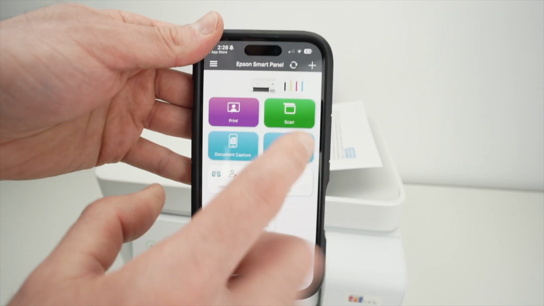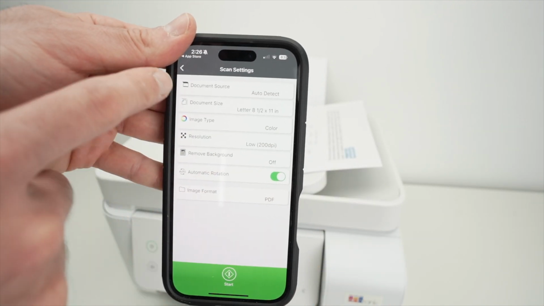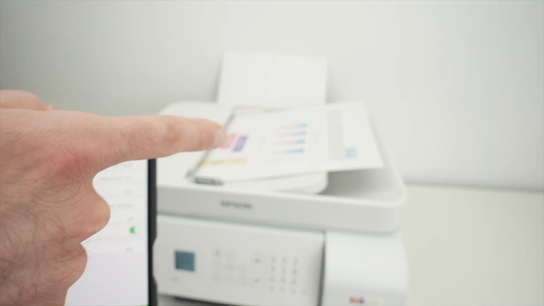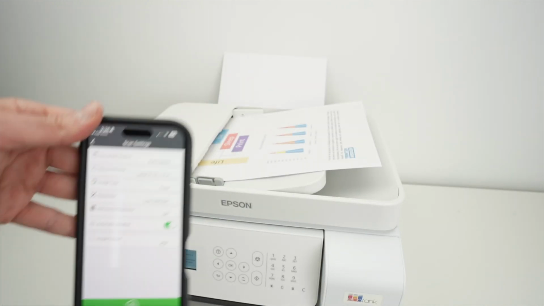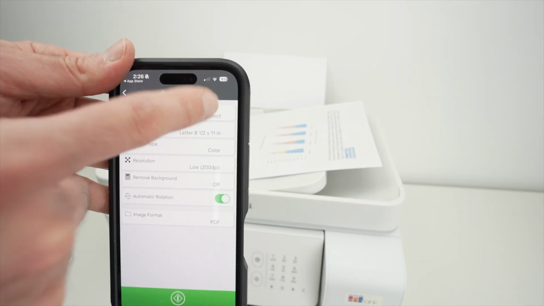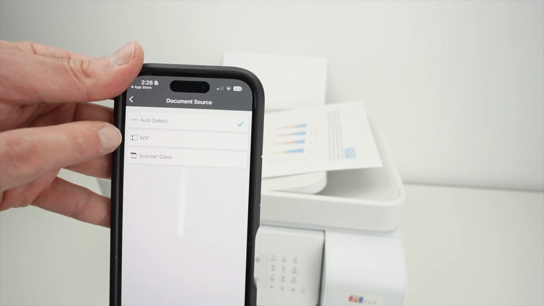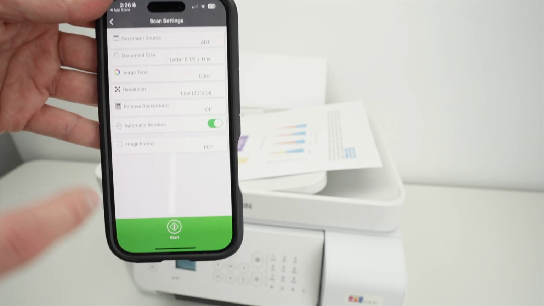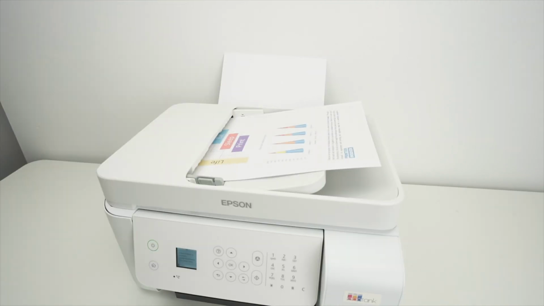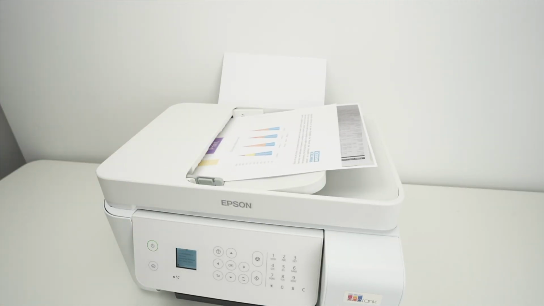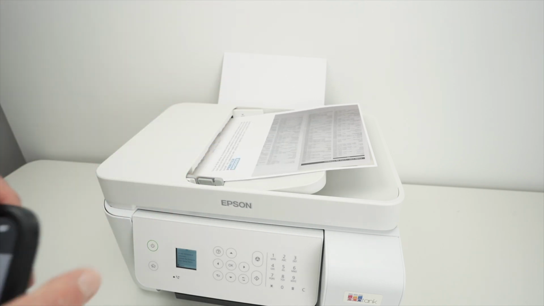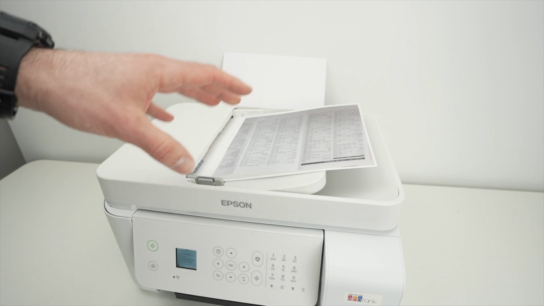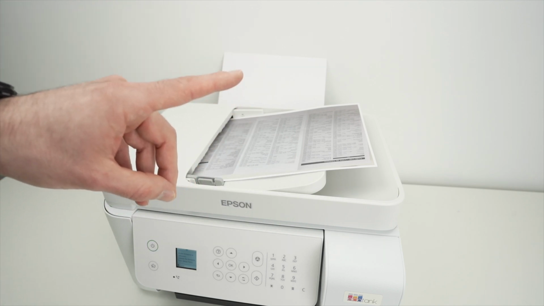On the app, simply press scan and then document source. It should detect that you have input some paper on the top. If it doesn't work properly, you can select manually ADF, automatic document feeder. And again, check these settings, press start, and take a look. Don't touch anything, everything will get scanned. And if you have selected PDF on your phone, it will combine everything in one single document.